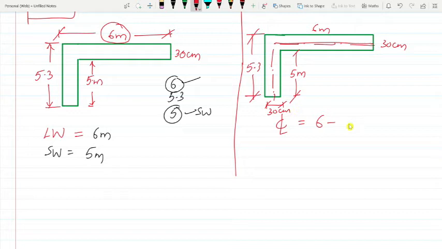6 minus, tell me. Out to out, it is 6 meters. But I want only up till here, because again I have to turn here. Like I have to go here and then I have to turn. So this much you have to deduct, this portion. That will be 0.3 by 2, or 0.15 you can say, plus.